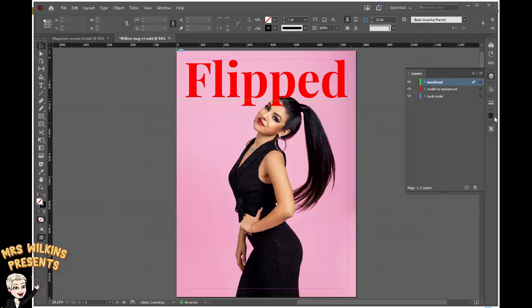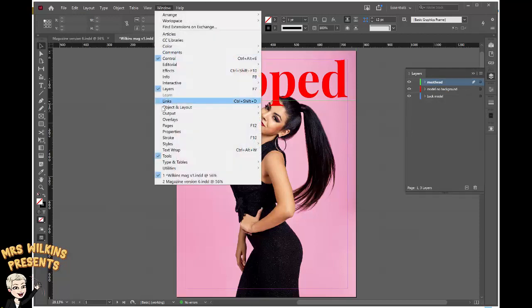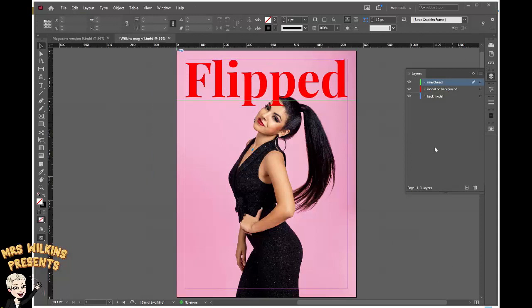If layers is not over on your palette bar on the right hand side, remember, go to window and tick layers. I want to work with the masthead and I want to make the model go in front of the masthead. And the easiest way to do that is just grab the masthead layer and drag it down below the model no background layer. If you want to move your masthead down a little bit further or up a little bit further, go to the model no background layer, turn the eye off, it's invisible now.